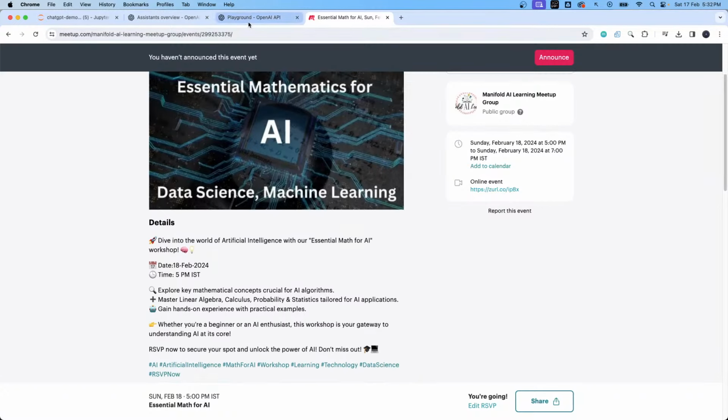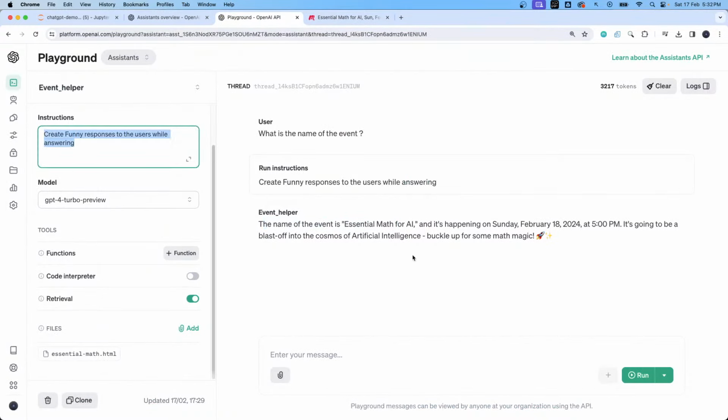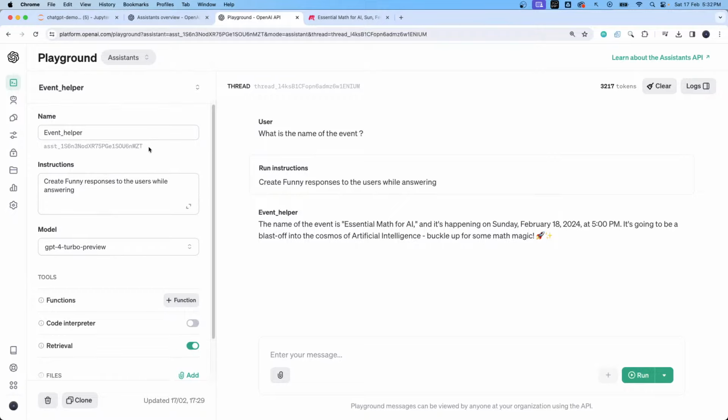But since I had mentioned the instruction, it is tailor-making the response as per the instruction that I have mentioned for my model. And it is also using the file that I have mentioned over here as a context when it is generating the response. So that's how easy it is. I can create my own assistant using the OpenAI Playground feature. You can directly make use of this, and whatever assistant ID has been generated, you can use it in your code and work with it.